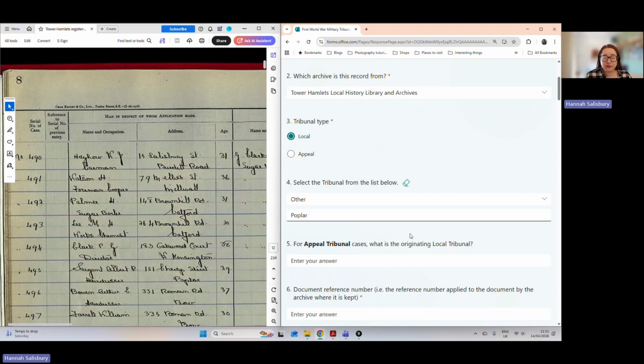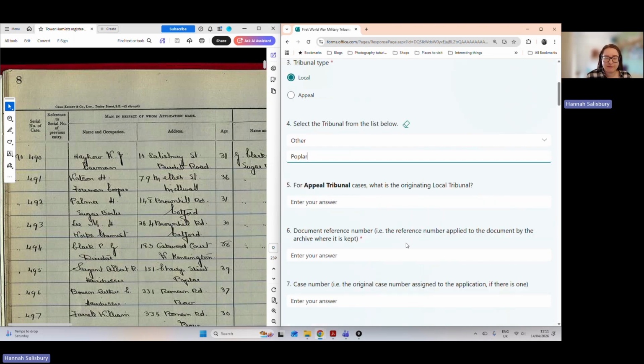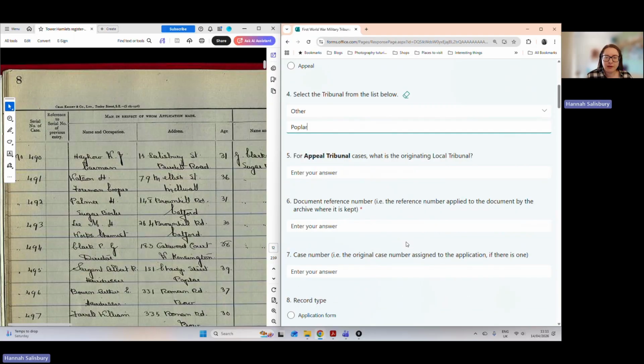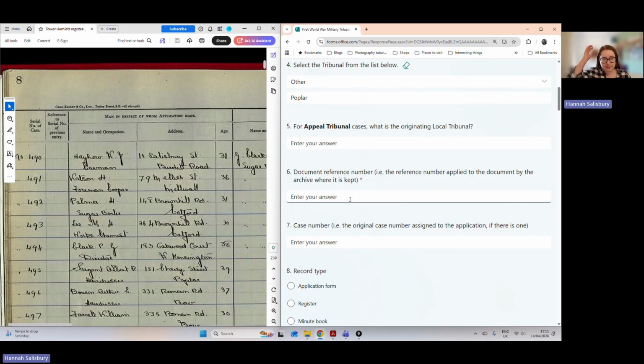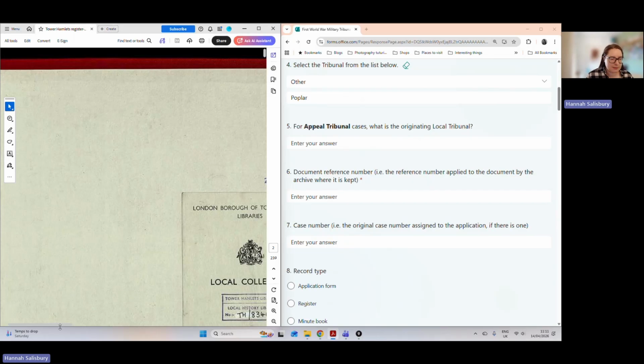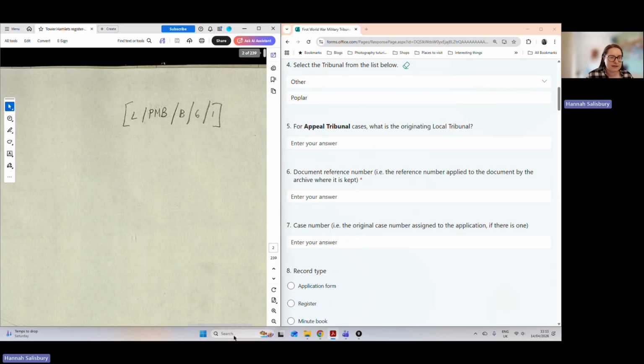But you should find the tribunal you're working on will most likely be in the list. You may also find, if you're using one of our partially pre-filled forms, that these early questions will all have been filled in for you already. For appeal tribunal cases, what is the originating local tribunal? This isn't an appeal tribunal case, so we leave that blank. Document reference number. So follow your local archives instructions on this because it's probably going to vary a bit. What I'm going to do for this example is go back to the beginning of the book, where there is a number written on the inside of the cover, and I'm going to type that in here.